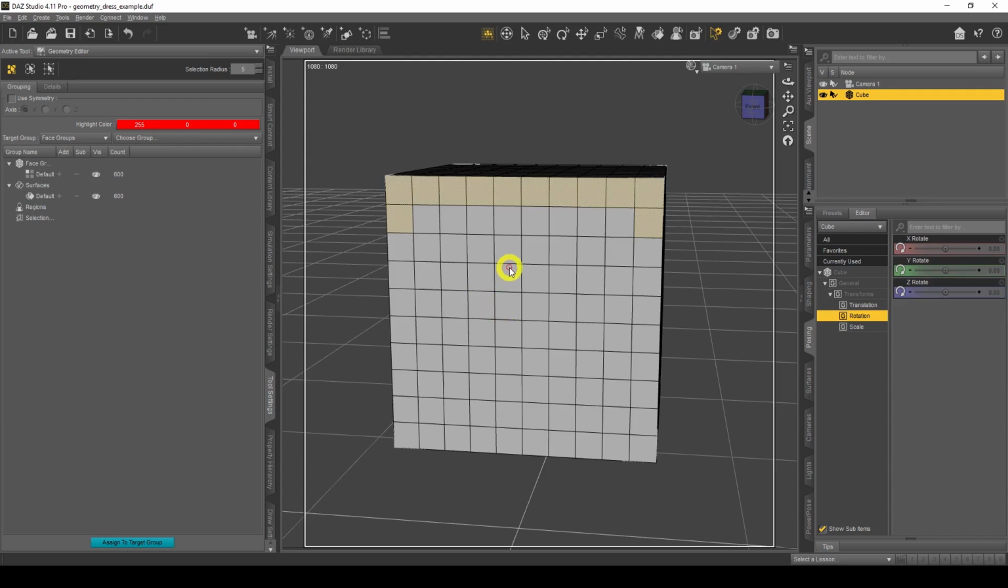Great. So what else can we do? There's a few shortcuts. If you right click, you get the selection menu. You've got the different selection types: polygon, edge, and vertex. I'm not going to go through edge and vertex because I don't really use them. Polygon is the one that everyone uses the most.